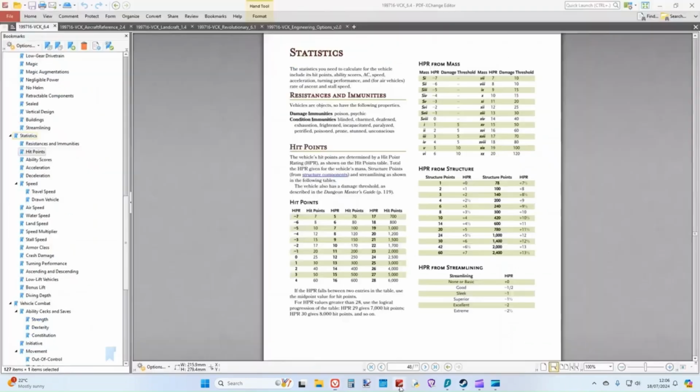What are structure points? They're used to determine hit points. Because of the weird way hit points scale with mass, it's not linear. I use a hit point rating to determine the hit points. And hit point rating comes from the vehicle's mass and the structure points. So we're mass 7, so that's hit point rating of 7. And then with 96 structure points, that gives us an extra 7.5. So hit point rating is 14.5. So on this table, 14 would be 400 hit points, 15 would be 500 hit points. So we're in the middle of that, 450 hit points.